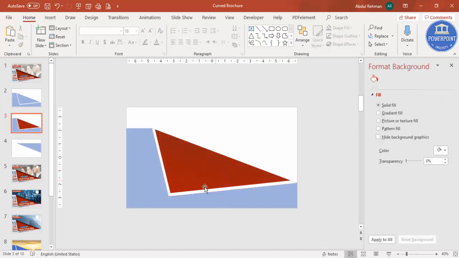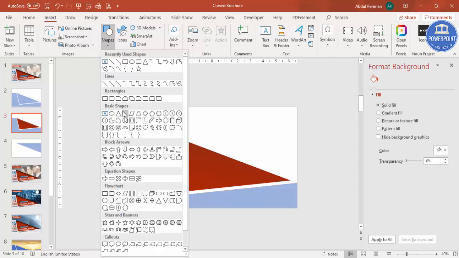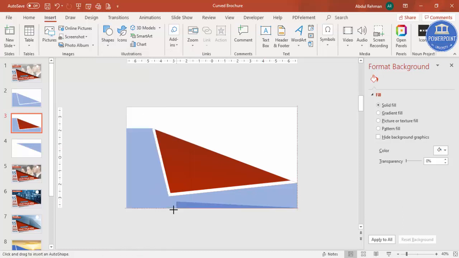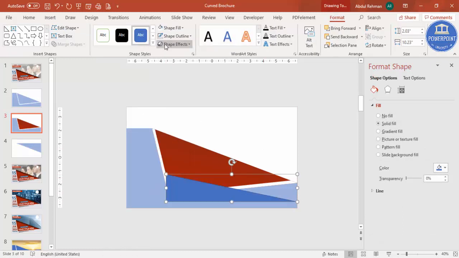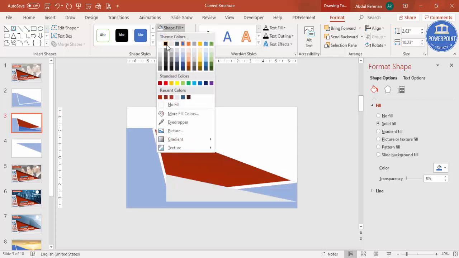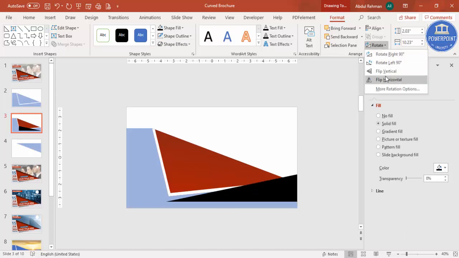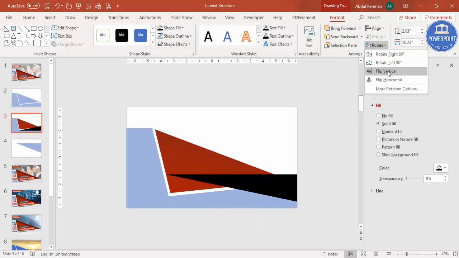Now I'm going to give a shadow effect here. For that, go to Insert, Shapes, select a right triangle, draw a triangle. You can see this one. Shape outline, make it no outline, and Shape Fill, I'm going to make it black, and again rotate horizontal and then rotate vertical.